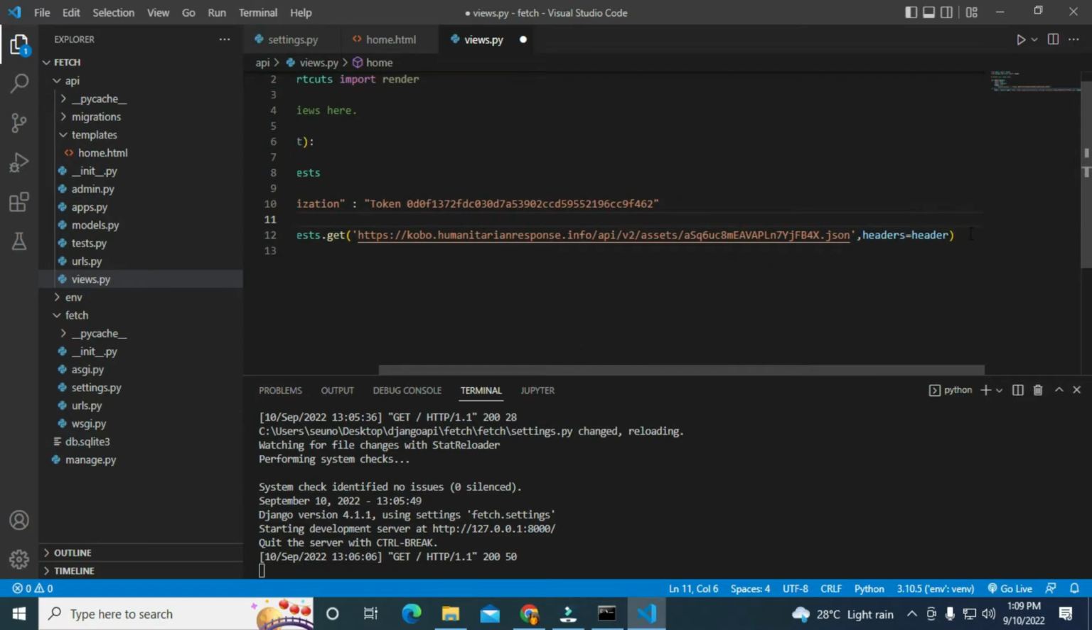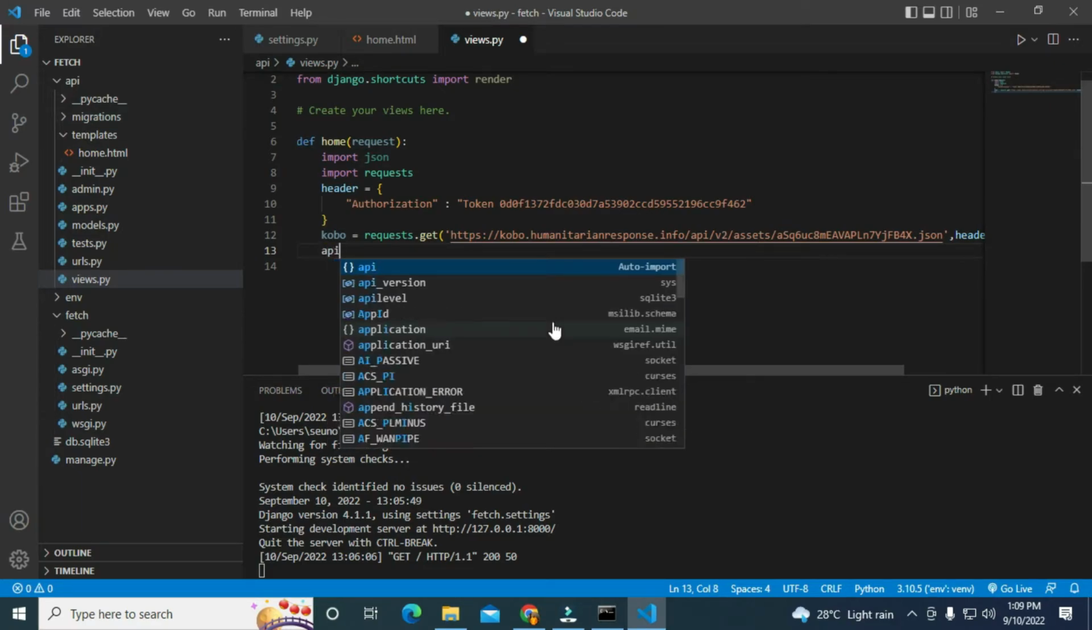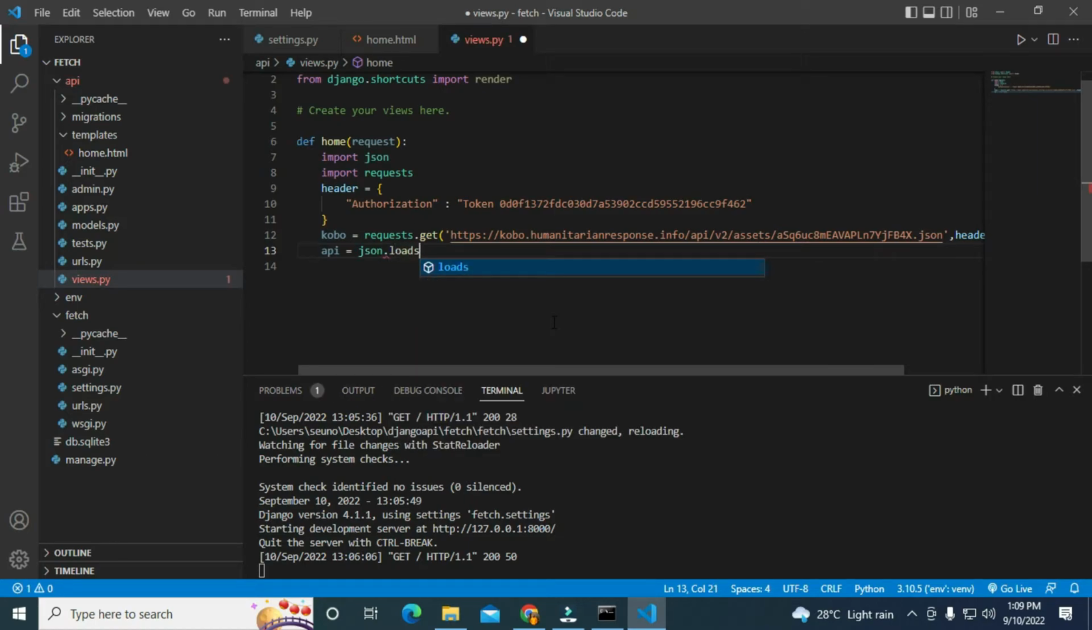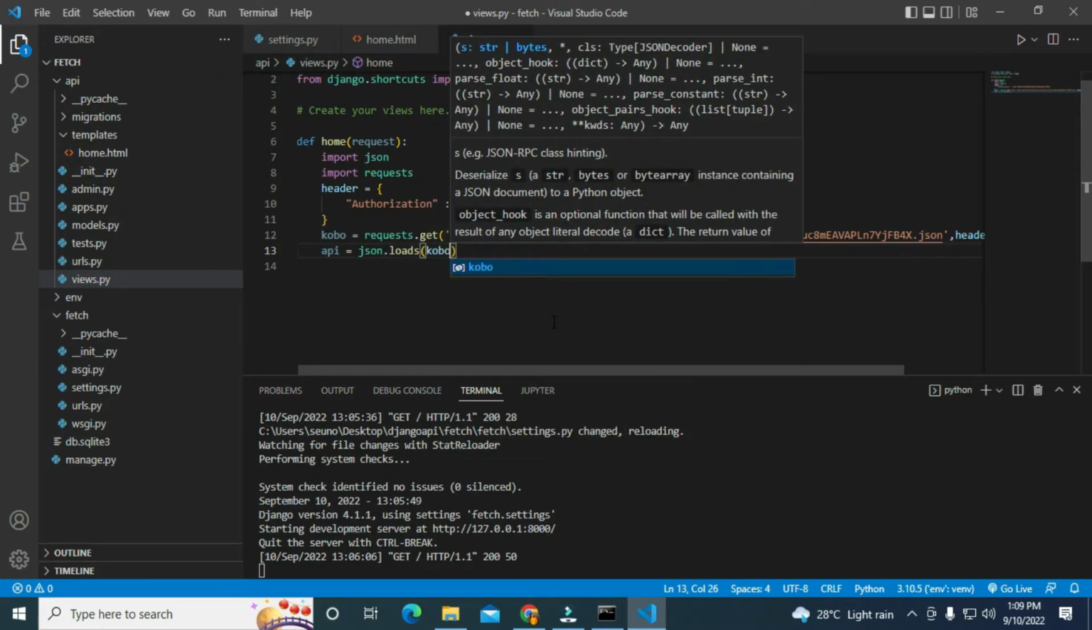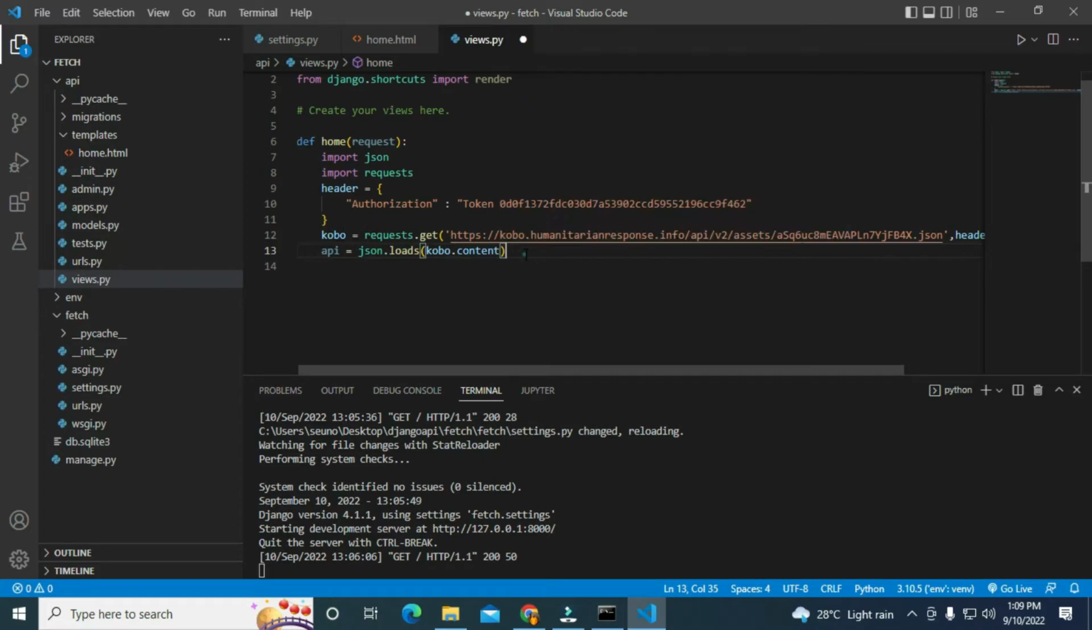Now, what we need to do again is to pass in this kobo and load it into an object by consuming the information we have from kobo. We want to consume it and render it on the web interface. So I'm going to call it api equal json dot loads. I want to load the KoboToolbox, the kobo URL dot content. I want to load all the content in the kobo URL. Now I want to pass it into the web interface.